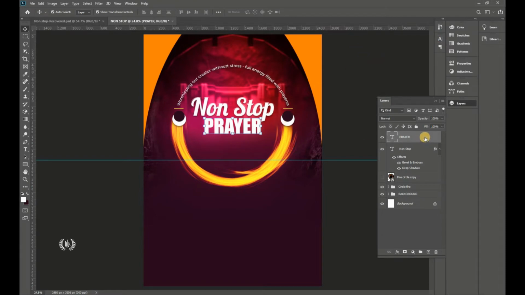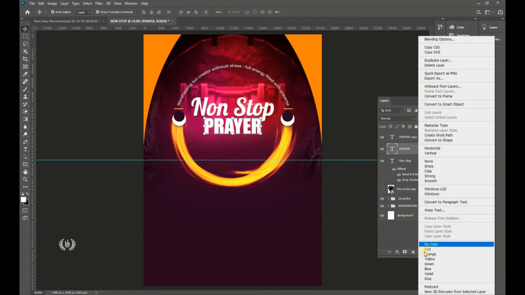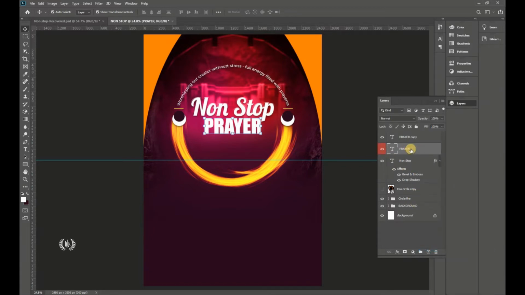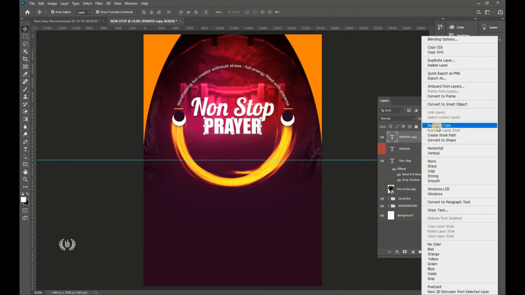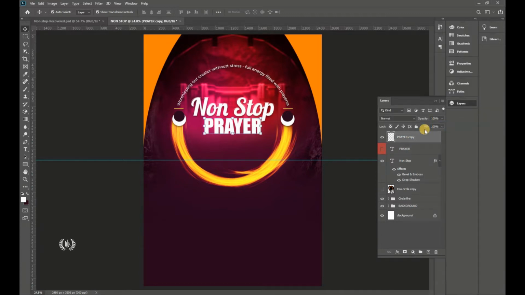So we are just going to duplicate this because we want to apply some editing and we don't want to lose the original copy. So this is what we made the duplicate of. Then let's close the eye of that and take the duplicated one, right click and go to Rasterize Type. Like this, we have rasterized this.